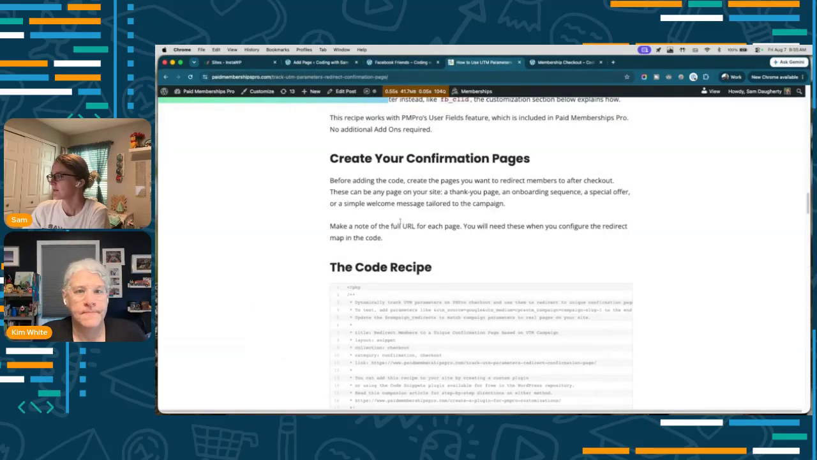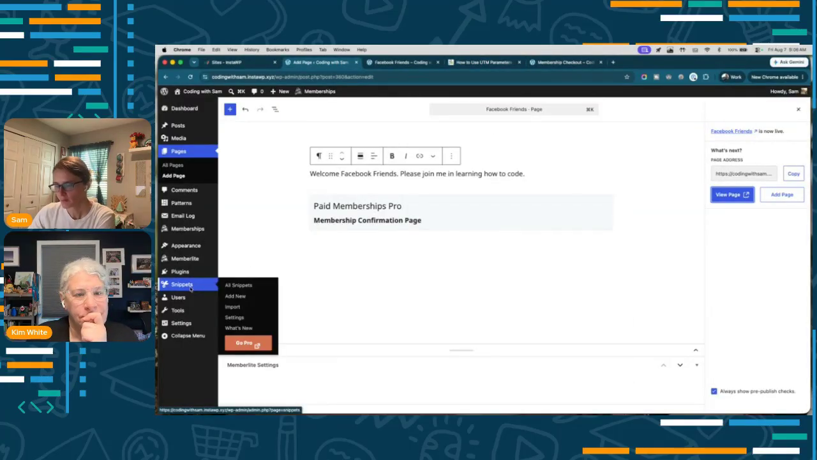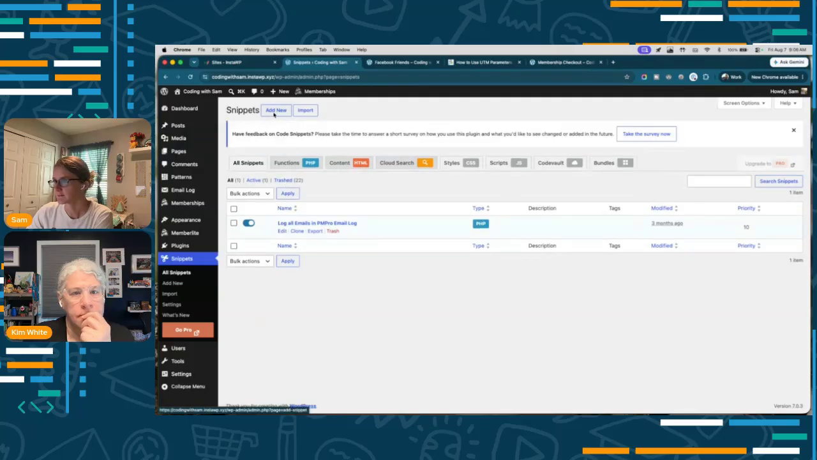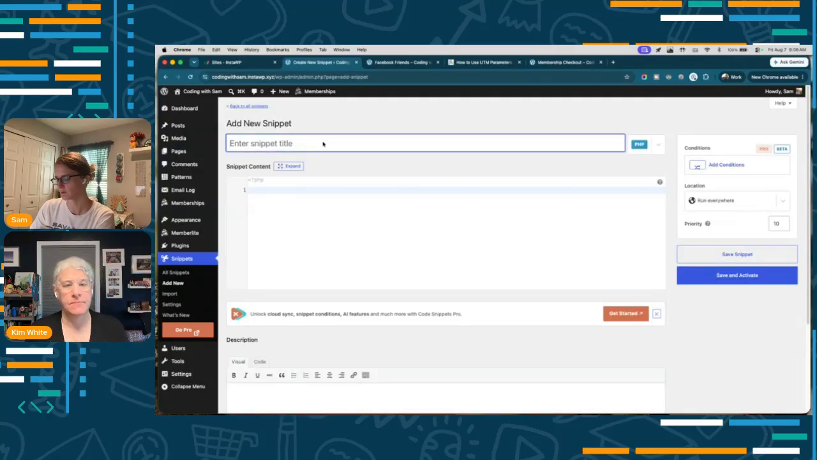Okay, so now that's ready, we have the page created, we can get the code. We're going to go to the Snippets plugin by Code Snippets Pro. Not affiliated. We just love how simple it can be to add a code snippet to your site. So this is going to be UTM parameter to custom confirmation page.